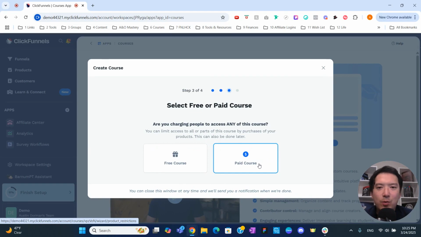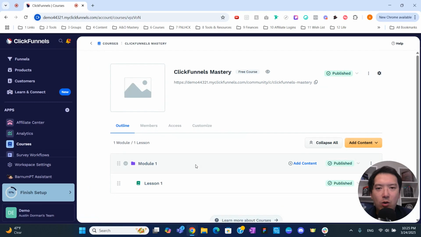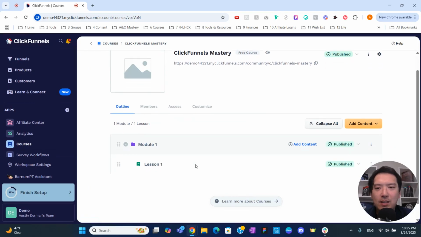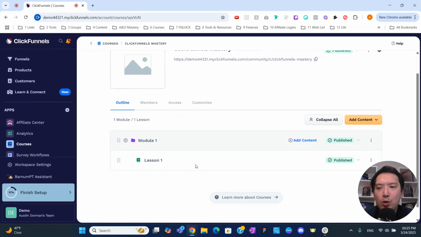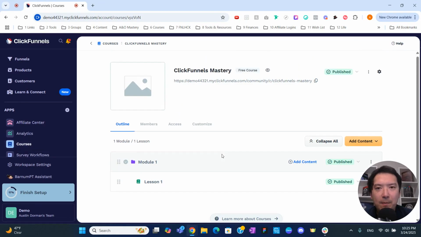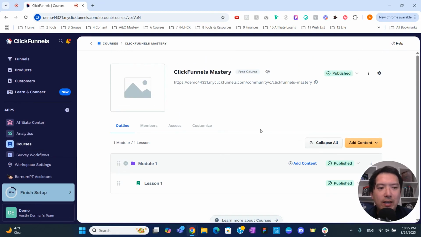Now we have to select whether it's a free or paid course. For right now, I'm just going to select free course. And then it's going to take me to this screen right here. You'll also notice that over here under the app section, the courses app is listed. Okay, so now I'm just going to do a quick walkthrough of all the settings. It's just going to be super quick.